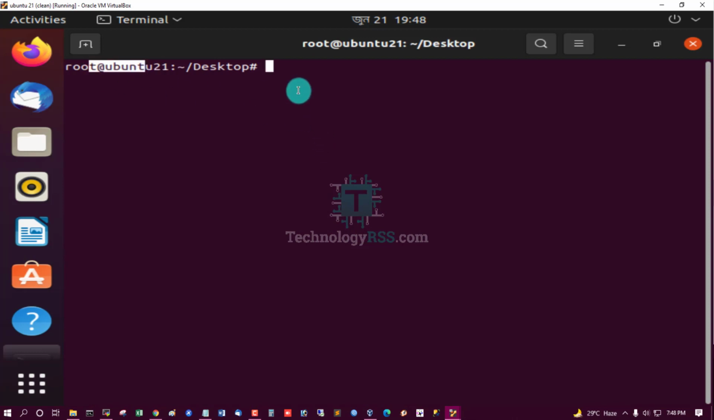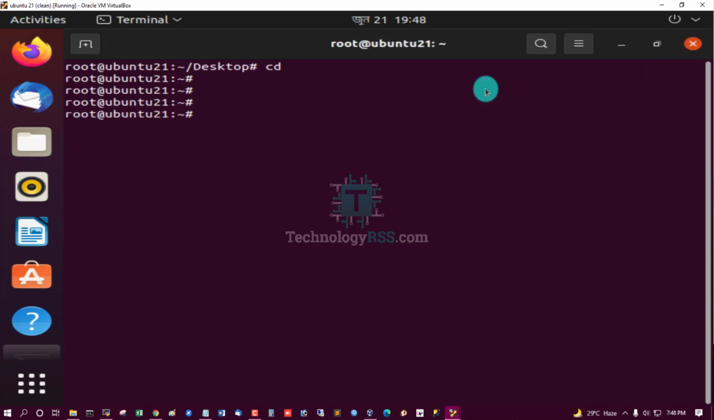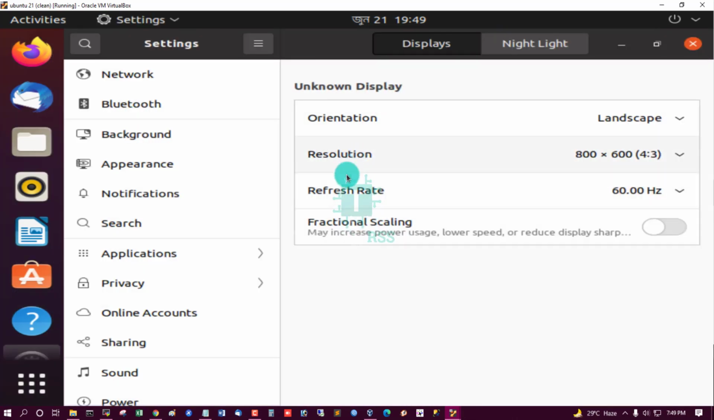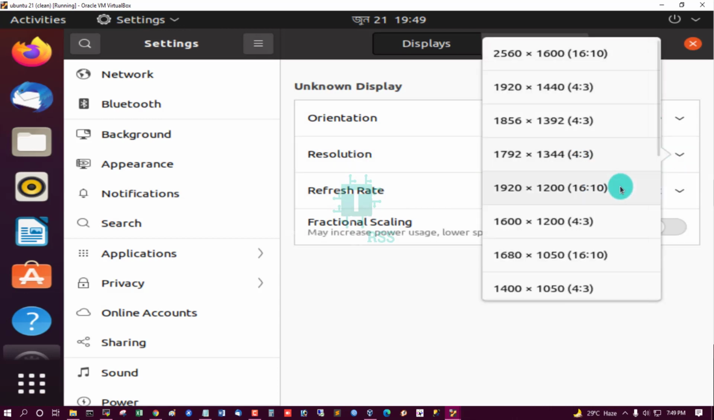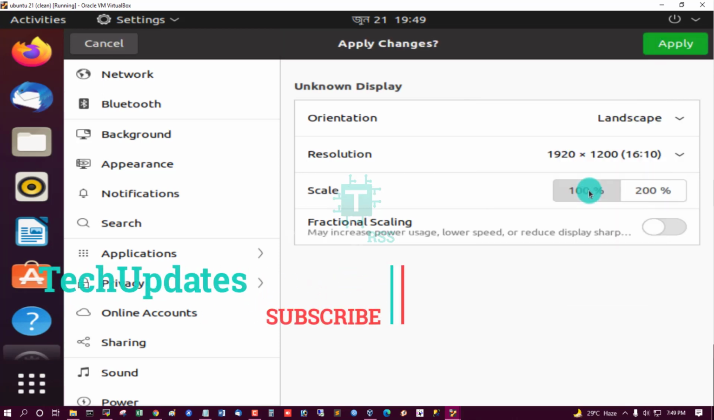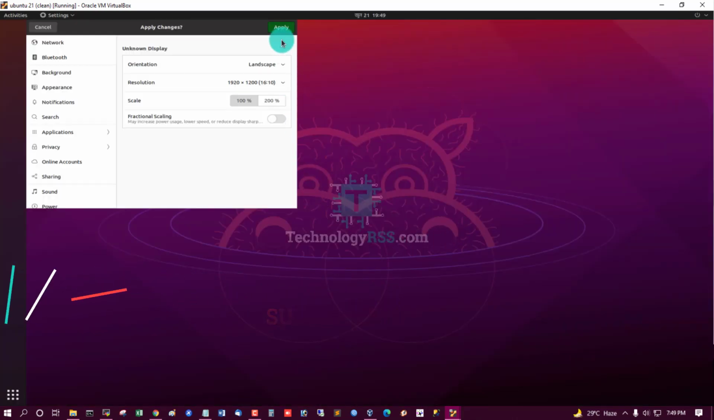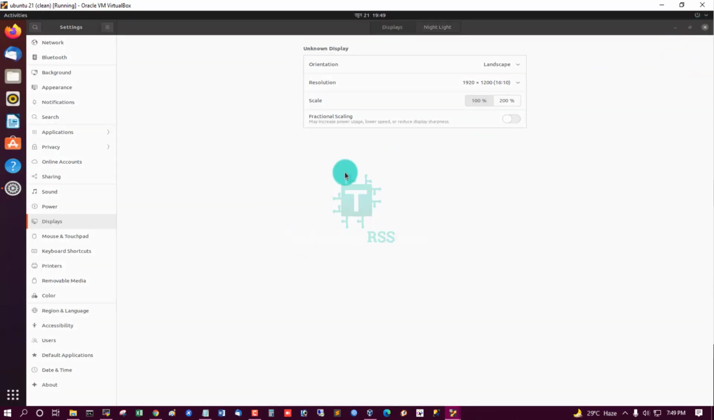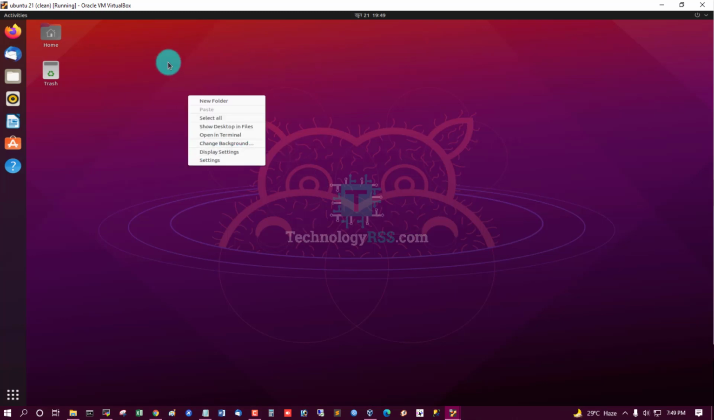Yes, this is root login, and you can customize this option. You can go to display settings and resolution. My desktop resolution is 1920, and then click apply. Yes, keep changes. Yes, the resolution is successfully changed.